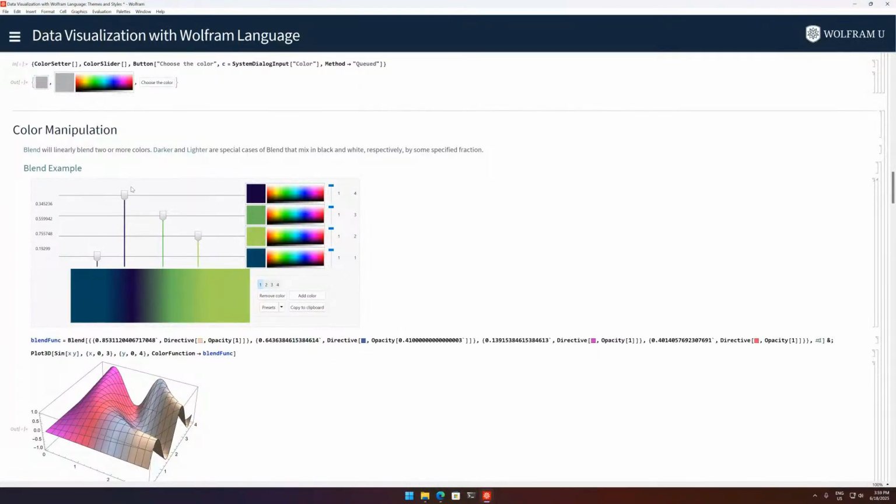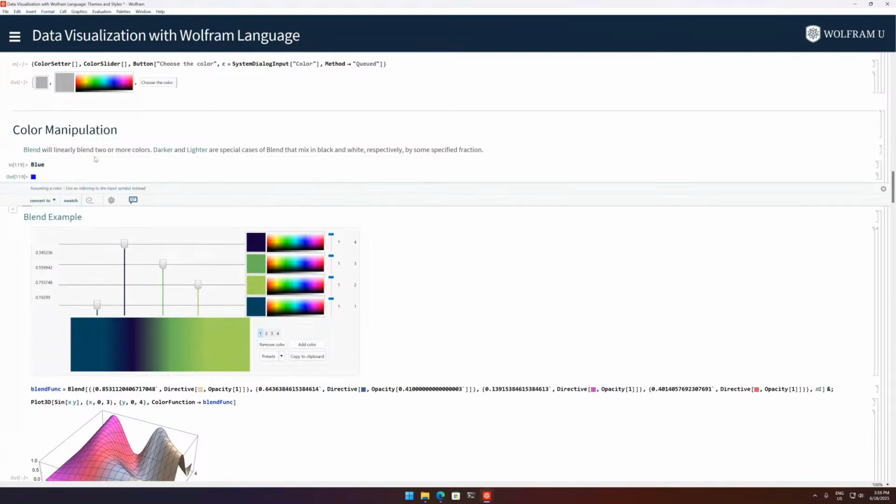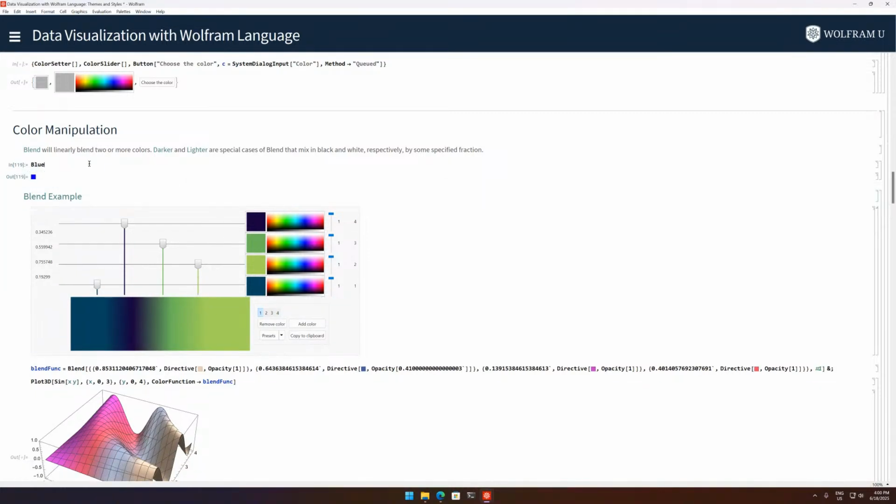I think the most interesting one in this case is the Blend example. So just spend a minute maybe on Blend. In Wolfram language, you can specify basic colors. So symbols like Blue actually refer to a color. So whenever you need to color something, you can just pass the word Blue, and Wolfram language understands that you're referring to the color blue. You can also obviously create your own colors using RGB values, hex values, and things like that.